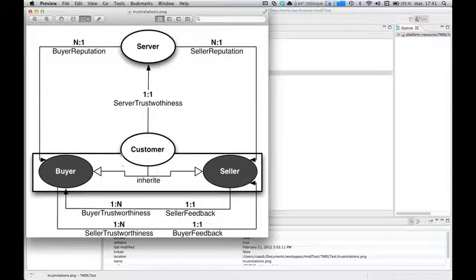The customer trusts the server, a direct trust relationship, to manage the reputation of buyers and sellers. And these reputations will be updated using seller feedback and buyer feedback, which are direct relationships, which represent the direct feedback that a seller has about a buyer and vice versa.